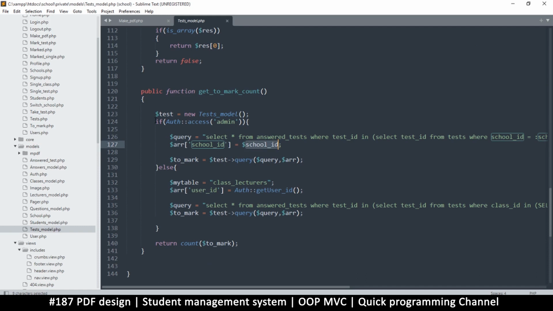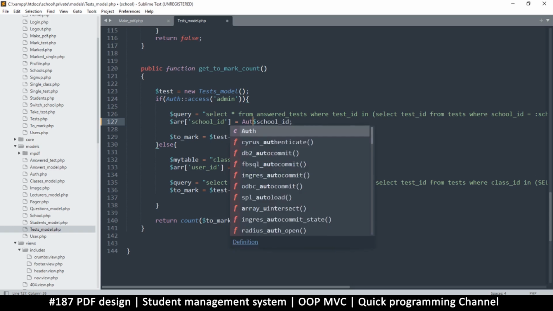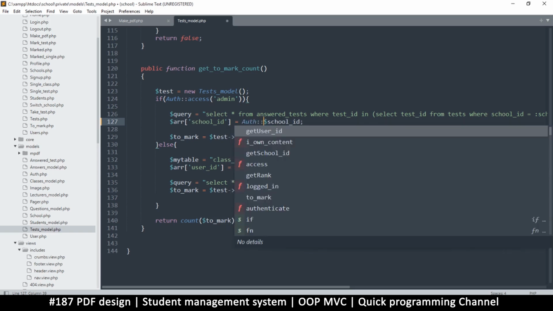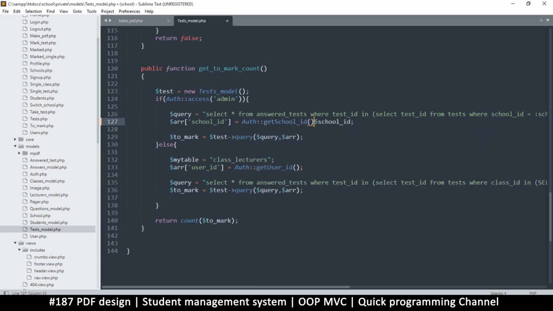Oh, so this is because we've never actually used this part. We always use this other side here. So let's see what's happening here. Select tests from school ID, school ID. Okay, so we need to know the current school ID so that we can get that information. So maybe let's use the auth right here. So I'm going to say auth get school ID. Let's try this.